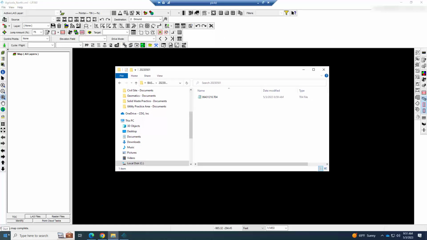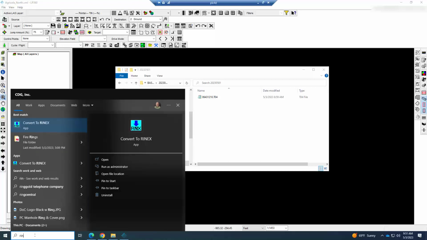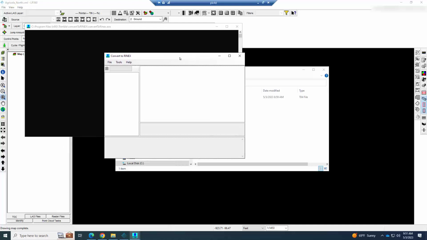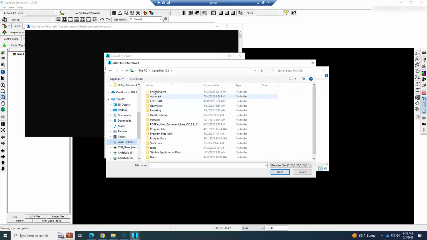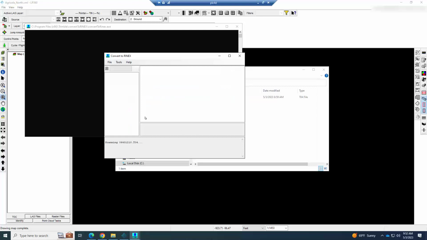Since Trimble Access is installed on this machine, I'll use it, but you can use any program to convert to Rinex; Trimble just makes one. I'm going to start typing Rinex and open the Convert to Rinex tool. I'm going to go File, Open, and navigate to where we have that data stored. Right there, my T04. I'm going to hit Open.